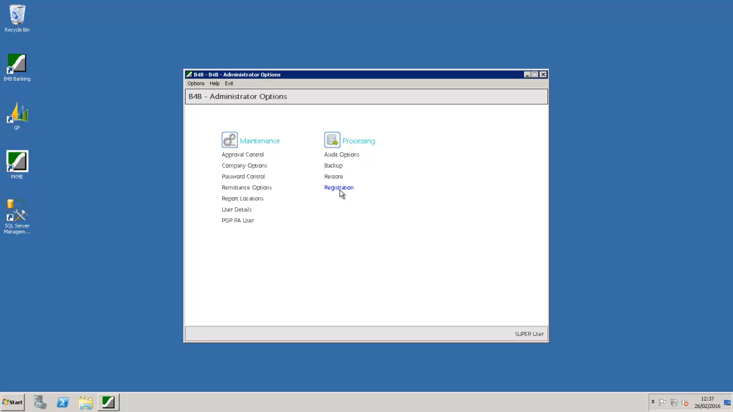And of course, here we have the facility to run the registration. So this is to apply the serialization details, which controls the bank formats that have been licensed and the number of users.